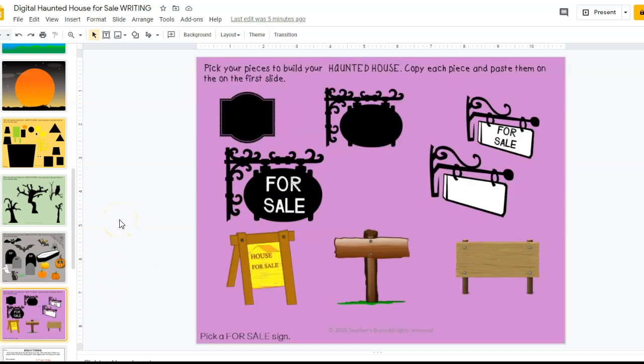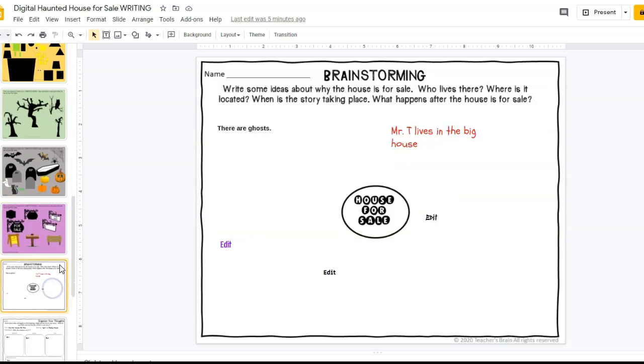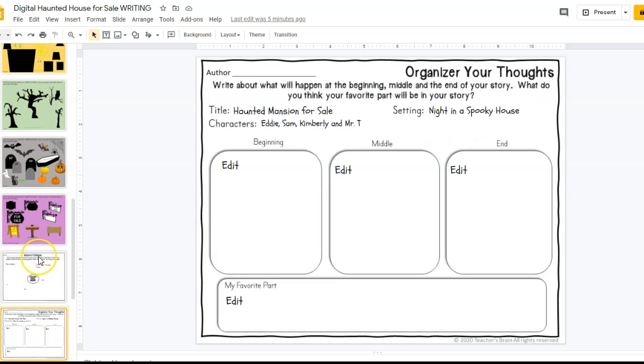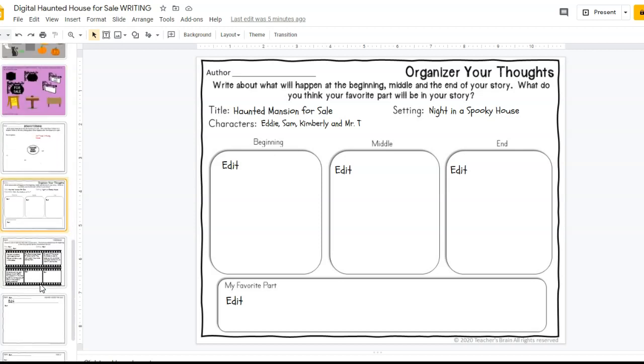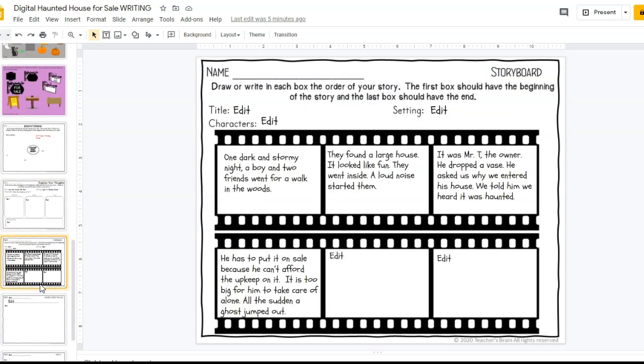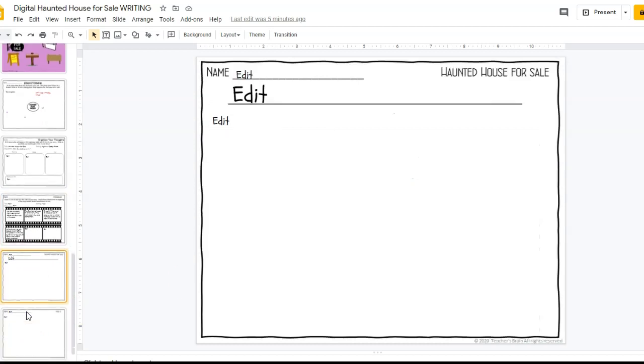Then you're going to pick a for sale sign to put on the haunted house, because this is going to be a writing assignment. And if you look down here, the students will have to brainstorm different ways to write about why they are selling the haunted house or why someone else is selling the haunted house. There's organizational tools here for them to organize their thoughts, a storyboard for them to also organize their thoughts and put the story in a sequence, and then the writing pages.